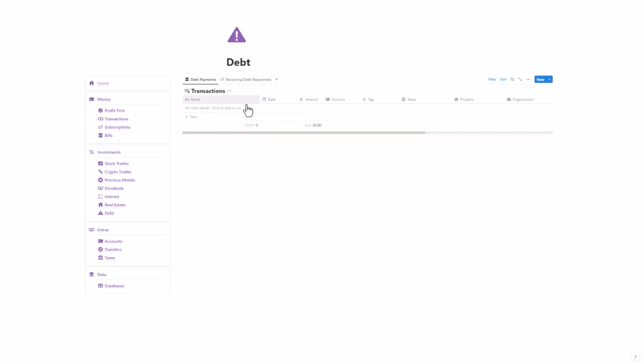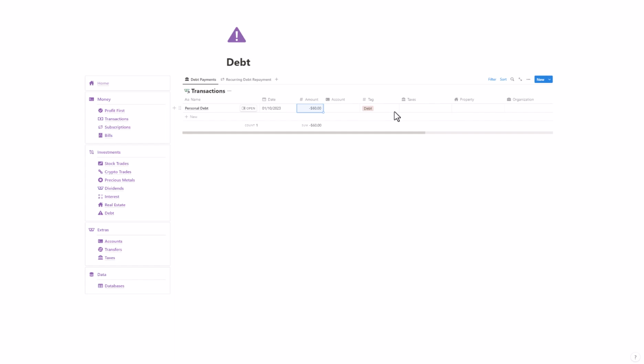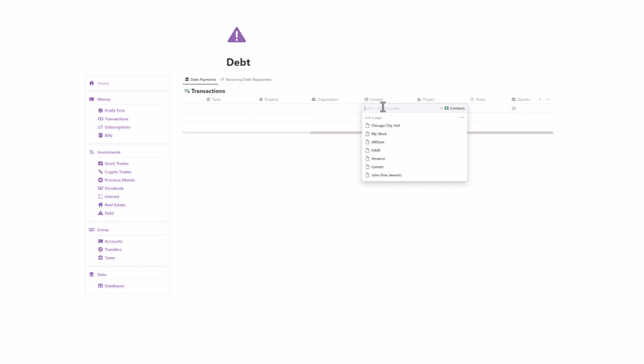Now the debt is basically a transactions or recurring transactions database filtered for your debt payments. Maybe you are paying a personal debt, and maybe you are paying it to your friend. So you could do that. Yesterday you paid $60 to your neighbor, Jane, neighbor.